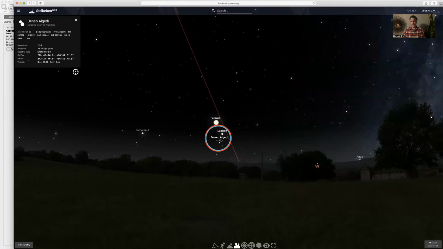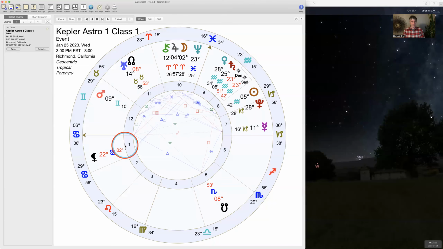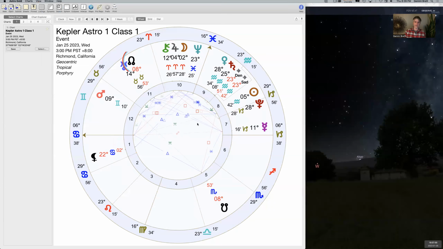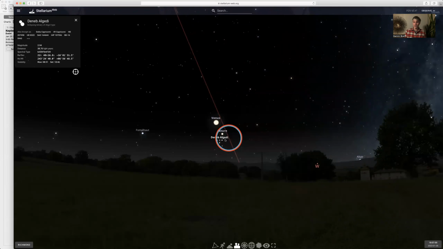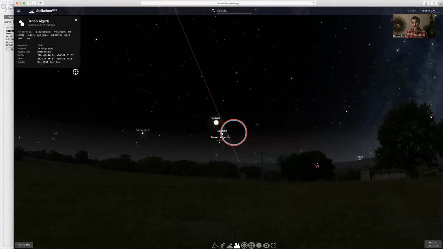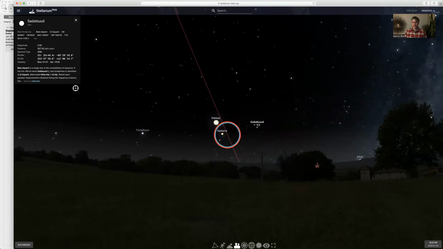Well, in Stellarium, yes, Deneb Algedi is super close, okay? Deneb Algedi has a latitude of only 2.5 degrees south. Negative means south, so 2.5 degrees south of the ecliptic plane, which we can see in Stellarium. We cannot see that in Astro Gold or astrology charts, right? We just show everything on the ecliptic. Sadalsuud is way up here, right? Much further from the ecliptic.